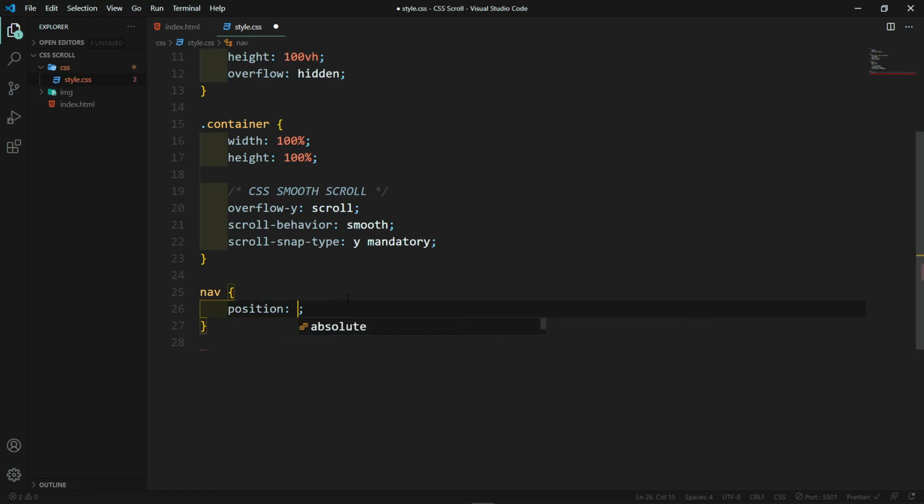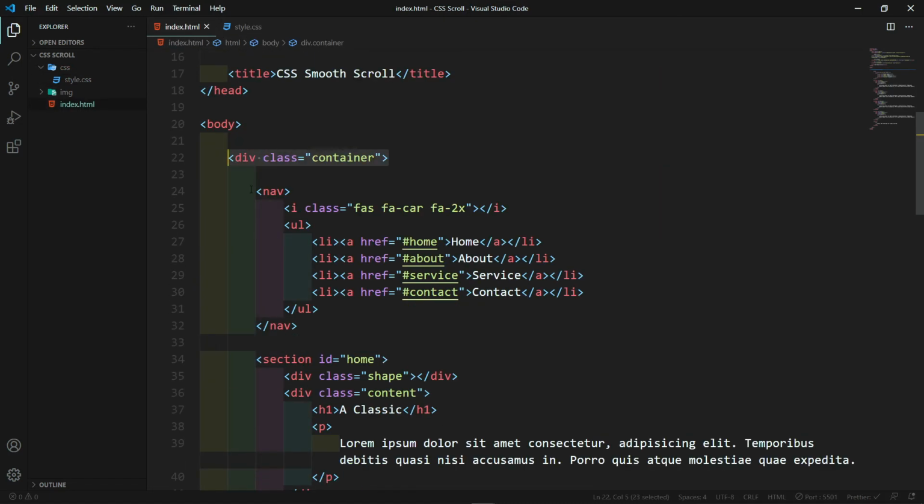In the nav, what we're going to do is a position of fixed. So we want the nav bar to basically stay in its position. We want to display the content inside the nav bar as flex. Basically that means this nav bar is going to be flex, and this one is going to be a flex item, and this one is going to be a flex item.